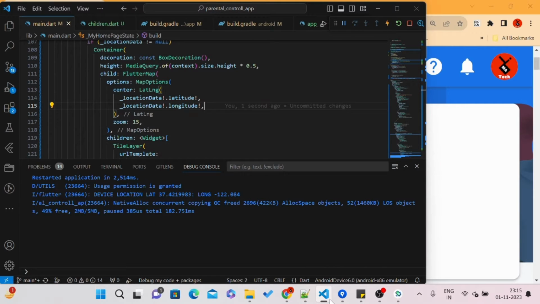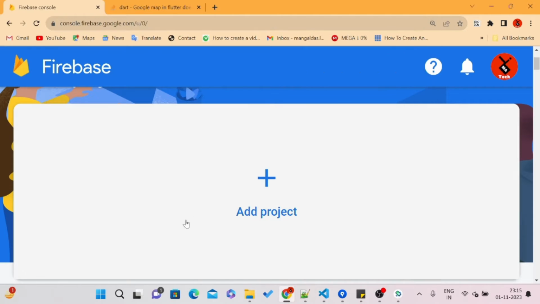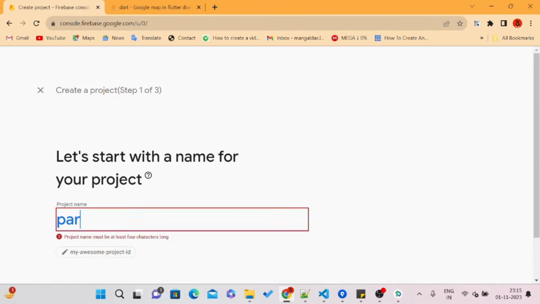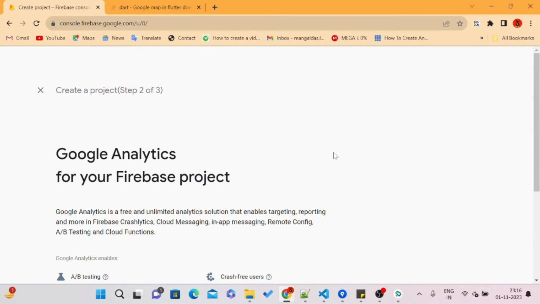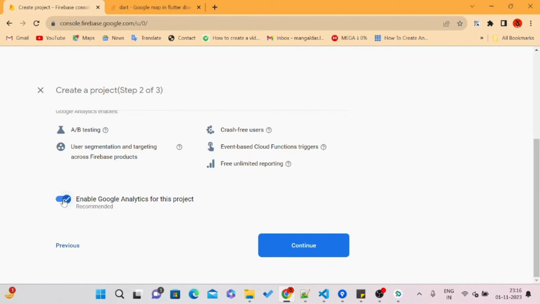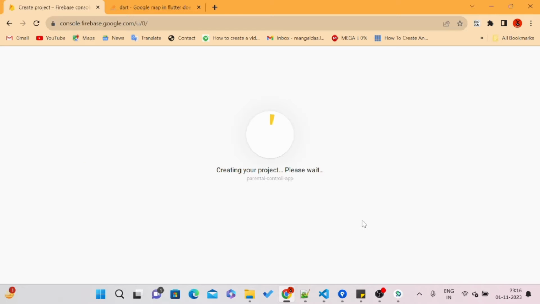Let me take you to the Firebase console and do the Firebase project setup. Come to this Firebase console and click on add project, which you are going to name. I am just naming it ParentalControl app. Then continue. As of now just disable this analytics option, we are not going to use it, and click on create project. Once you click on create project, it will take 2 to 3 minutes to create the project for you in the Firebase console.